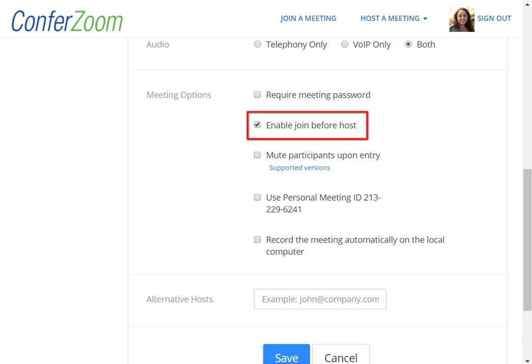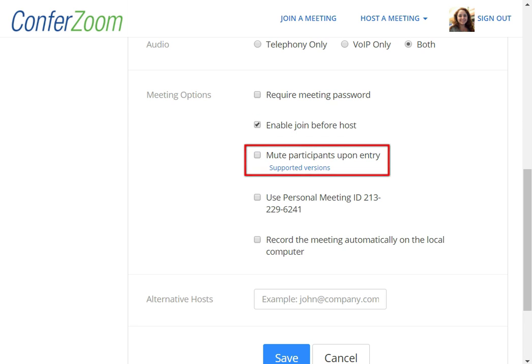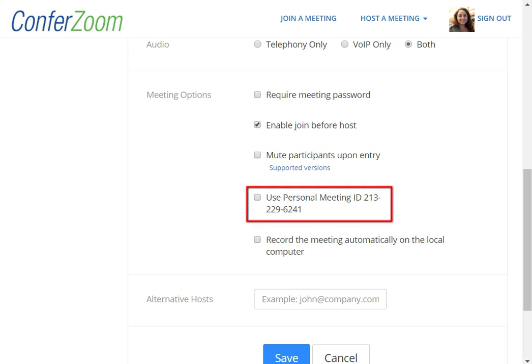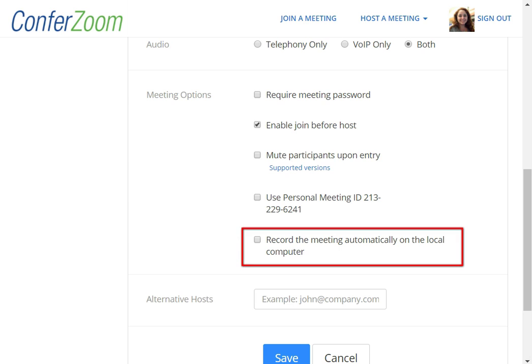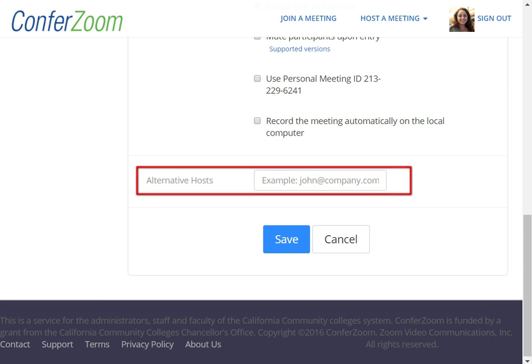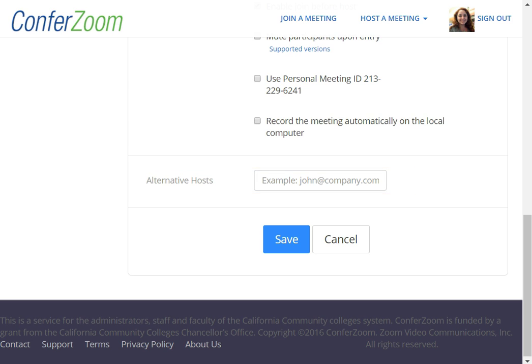You can choose to mute participants upon entry, which is helpful for a webinar, but otherwise you usually don't need to select this. And feel free to use your personal meeting ID, but don't check Record the Meeting automatically on the local computer. You will have the ability to record meetings during the meeting, and you will always need to notify your participants that they're being recorded before hitting that record button. You can also add alternative hosts here if you have a coworker with a ConferZoom account. This is totally optional. When you're ready, click Save to set up your meeting.